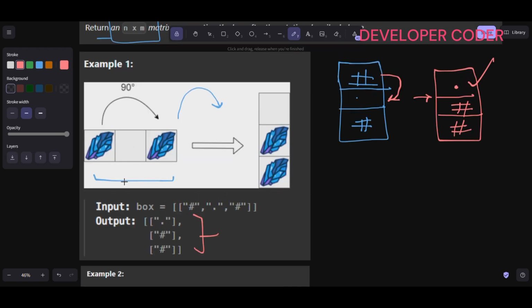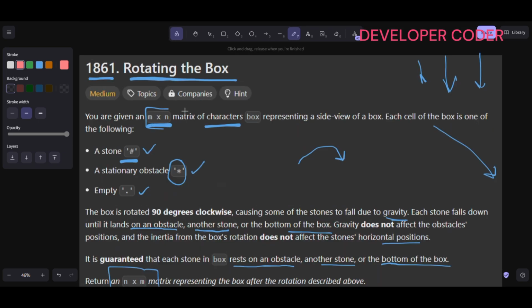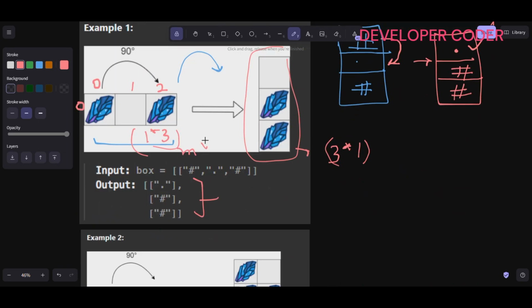Initially, this is row 0, and column 0, column 1, and second column. So this is nothing but a 1 into 3 matrix. In the end we are getting output like this, with 3 rows and just 1 column. So this is a 3 into 1 matrix. That is why we are given m into n, and we are getting the output in this form, n into m. I hope you guys are clear. So this is example number 1.